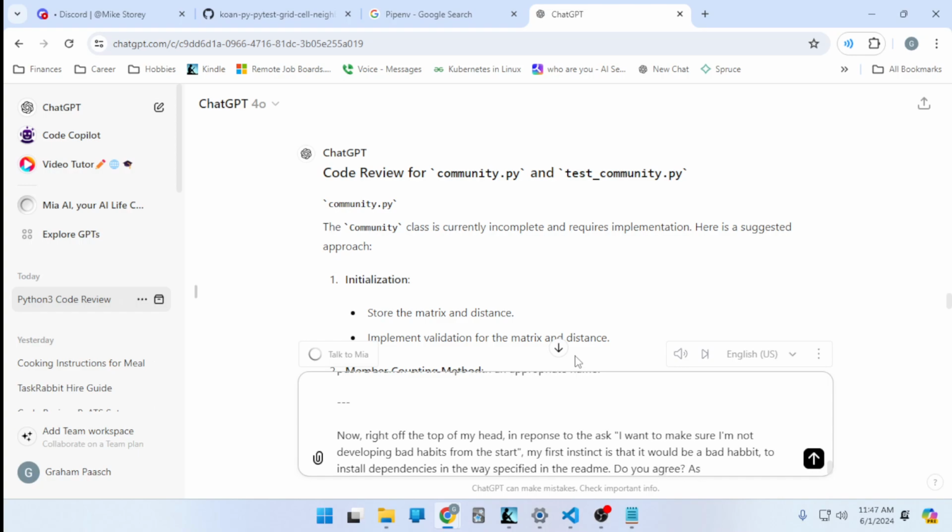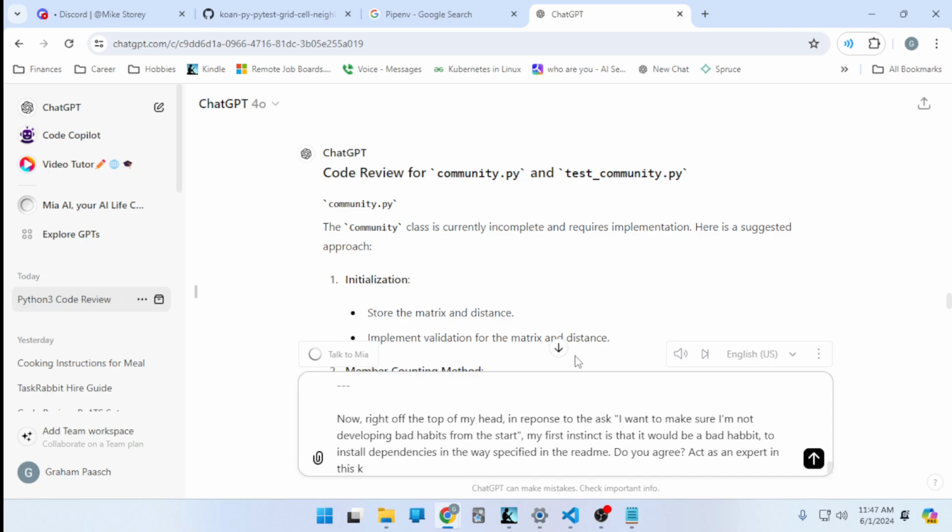Act as an expert in this, in the relevant knowledge domains.